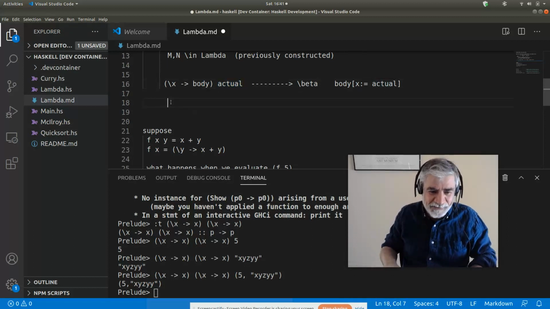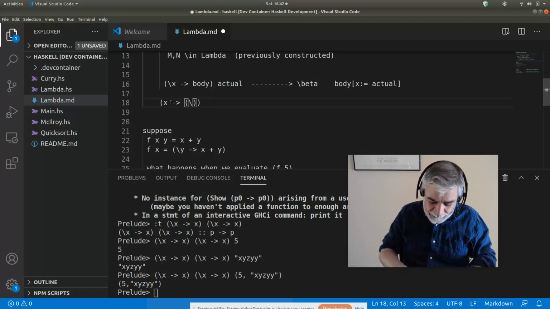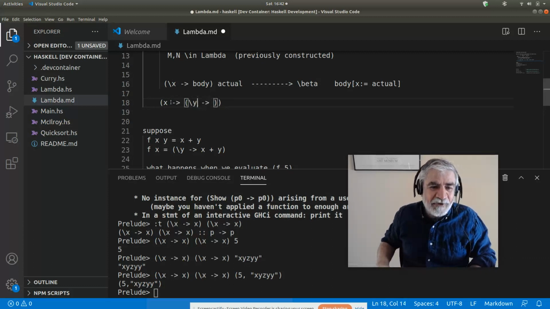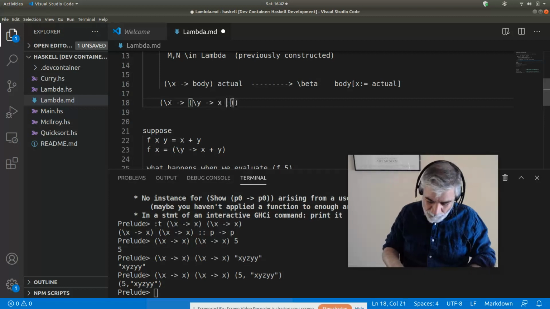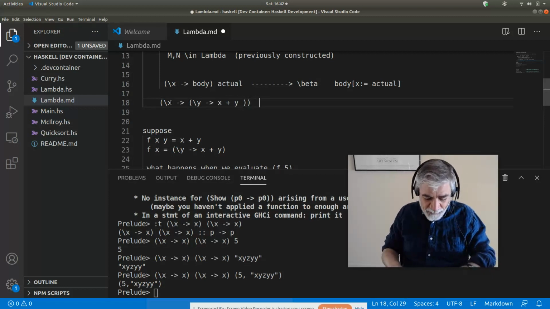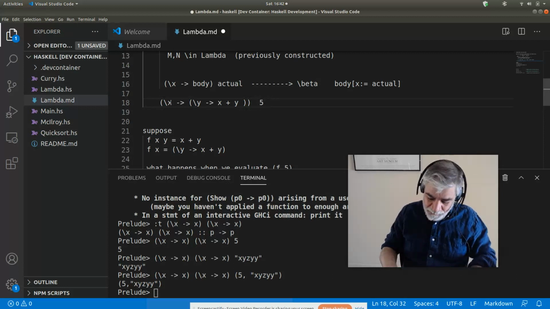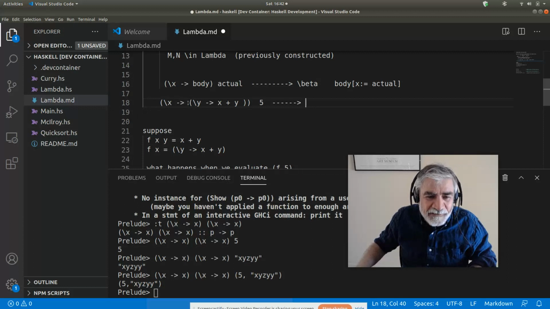So like here we might say lambda x arrow lambda y arrow, I forgot my lambda, x plus y applied to 5 reduces by this beta rule by saying, okay, take the body. The body is this.